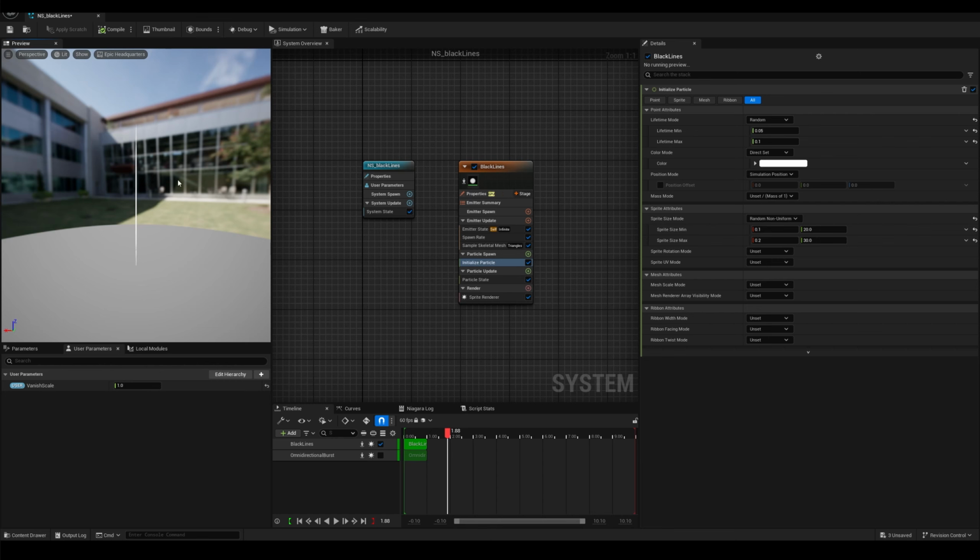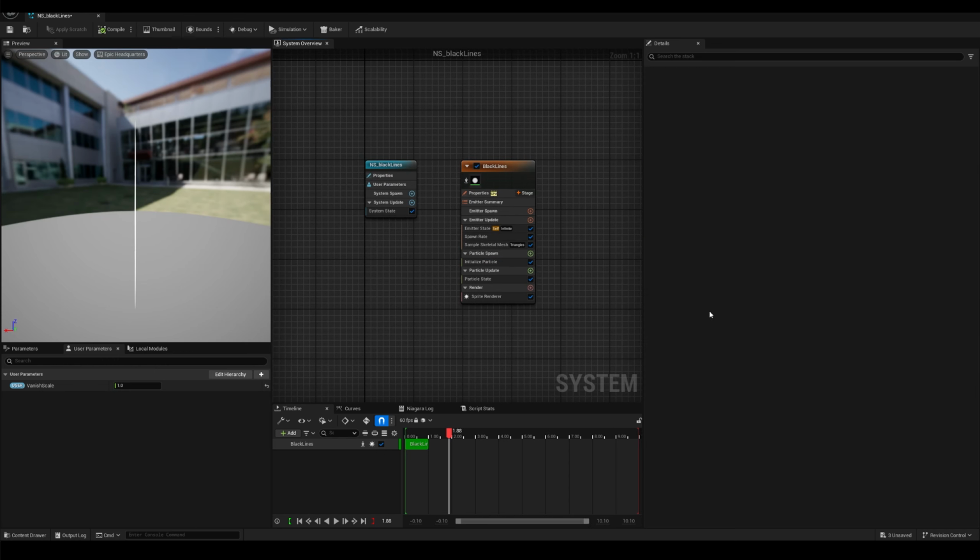And now, just in case, we want to make sure that these lines are vertical, so let's change the sprite rotation mode to direct angle, and keep it at 0. With the particles looking the way we want, except for the color that will be changed later, we can proceed to placing them on the character mesh.